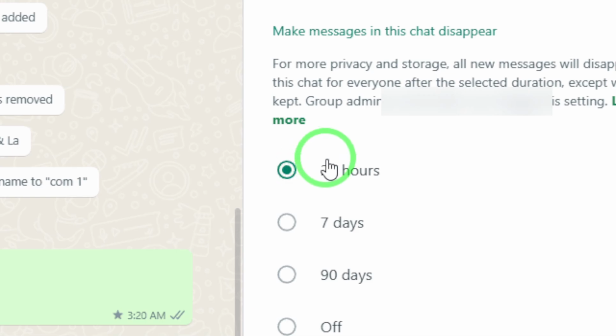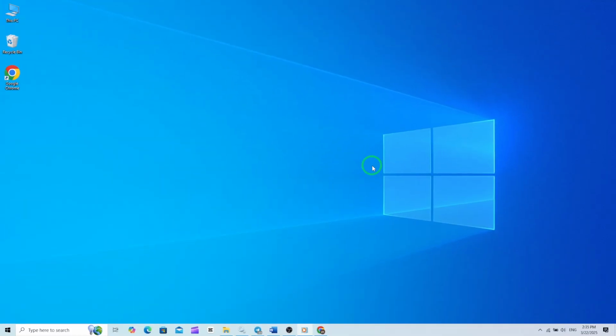And that's it. You've successfully turned on disappearing messages for your WhatsApp Web community. From now on, messages in this community will automatically delete after the selected period. This feature is a great way to maintain privacy and keep your conversations tidy.